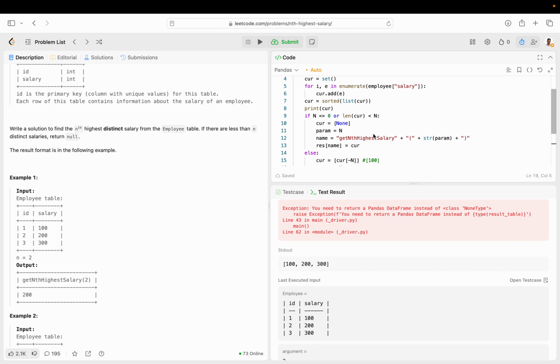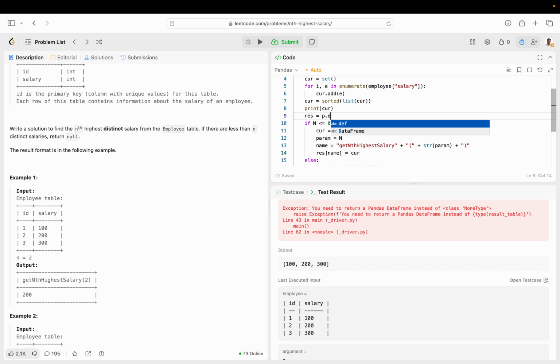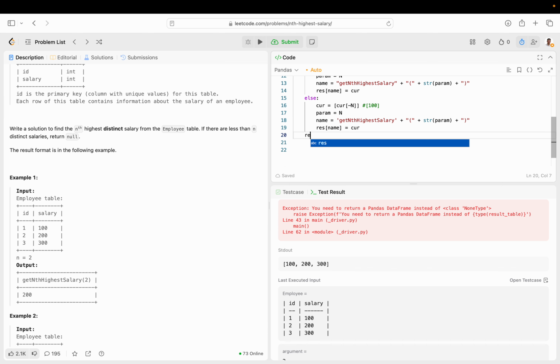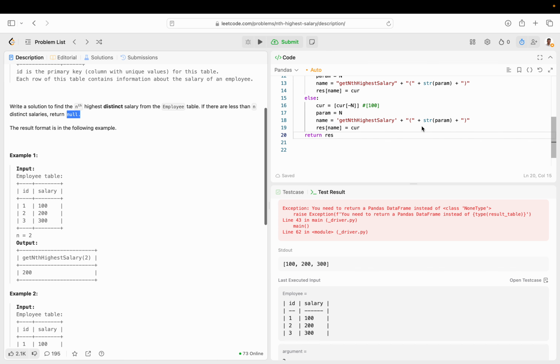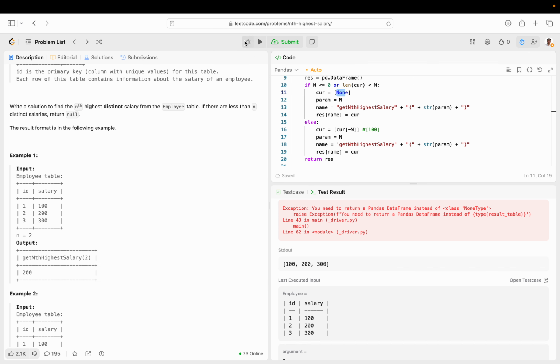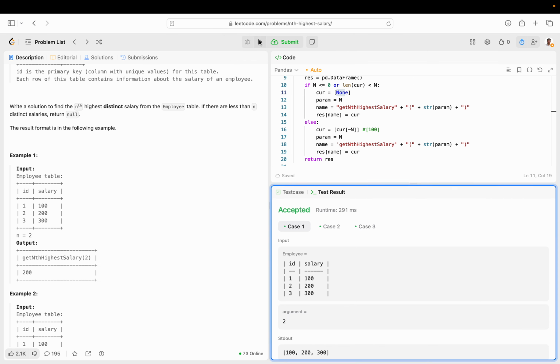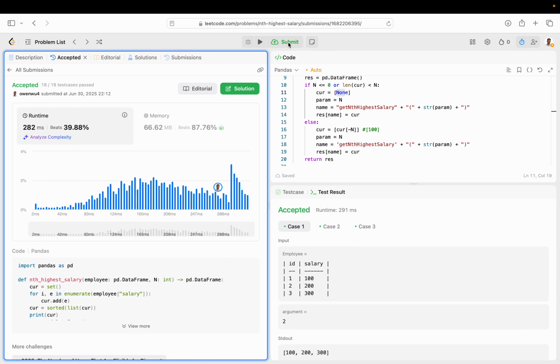And then we obviously have to make this data frame, and then we can just return it after we set it, because there's only one column in the output, right? And null is just None in Python. So let's run this. Okay, submit it. And there you go, passes all test cases.